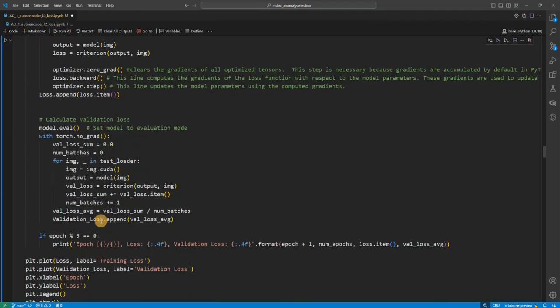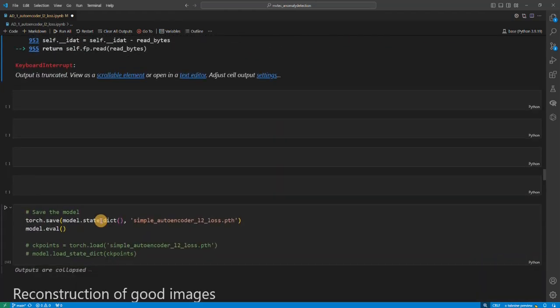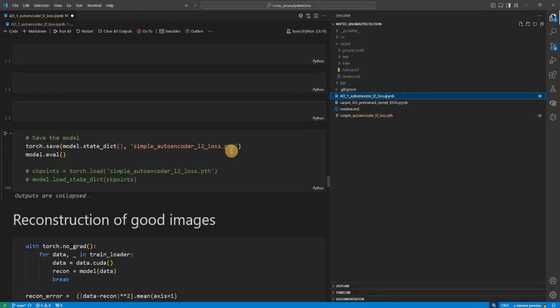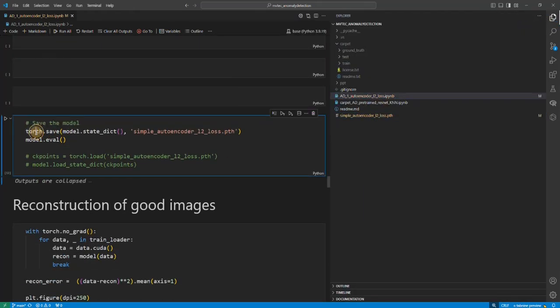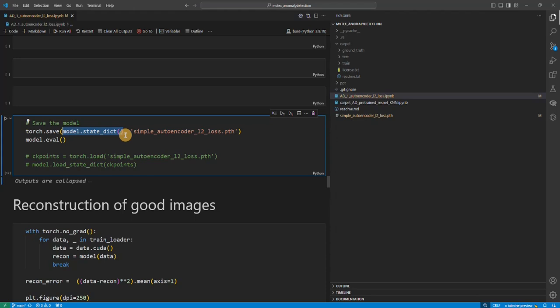And one more important part, apart from training, is how we can save and load the model whenever we need. For that, we are going to do torch.save, and then model.state_dict. This will basically save the weights as a dictionary. And of course you give the name you want to save it under, and the extension has to be .pth. This is the PyTorch file.